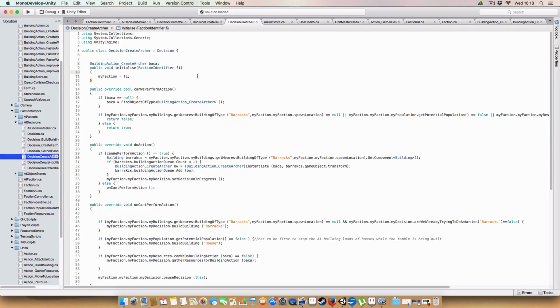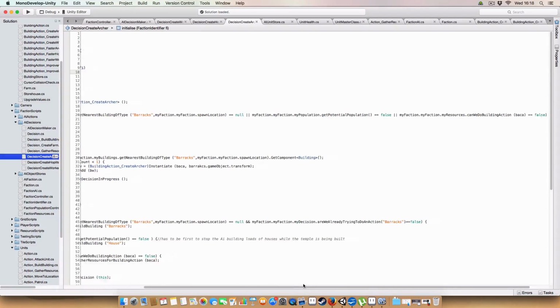Okay, so I'll just give you a quick glance over these. You can see there, can we build buildings?